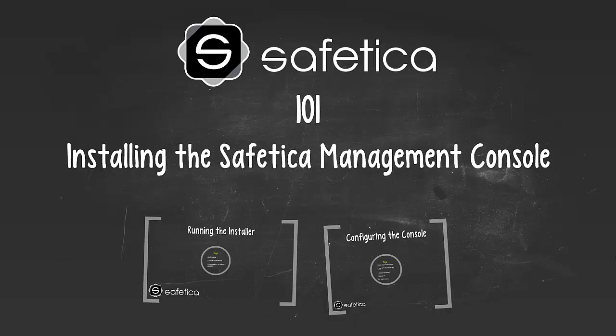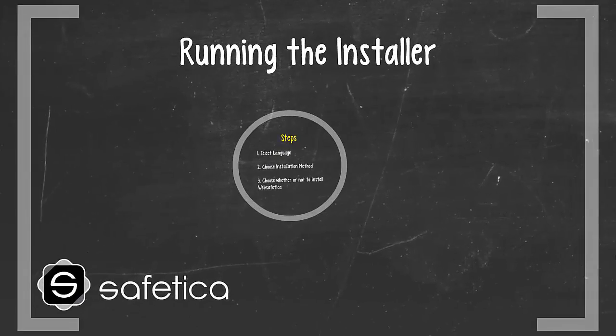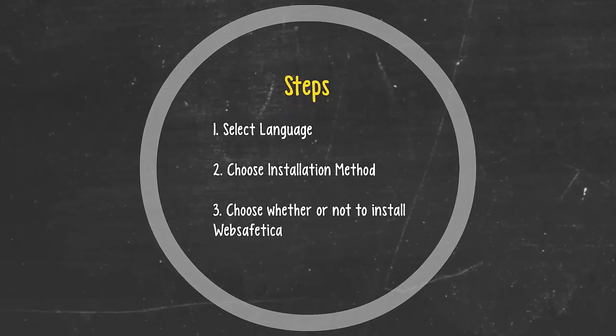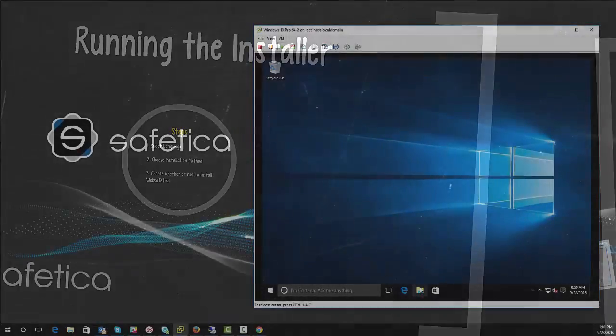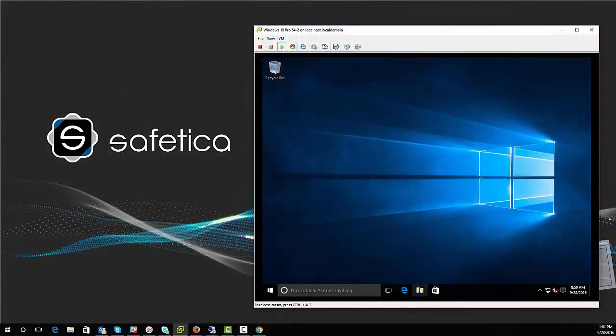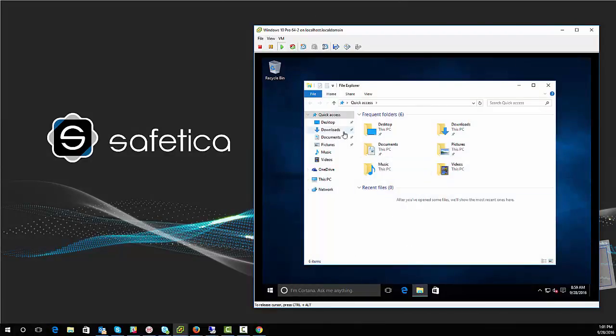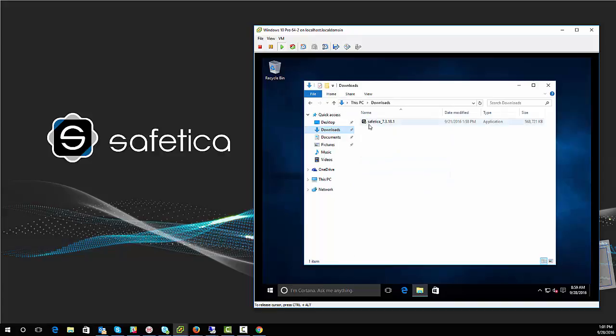The first part of installing the Safetica Management Console is to run the installer. During the installation, there will be 3 steps: selecting the language, choosing the installation method, and choosing whether or not to install Web Safetica. In this training, we are doing the automatic installation. Manual installation requires a few additional steps, which are covered in another training. After downloading the Safetica installation package, run it on the machine you wish to set the management console on.